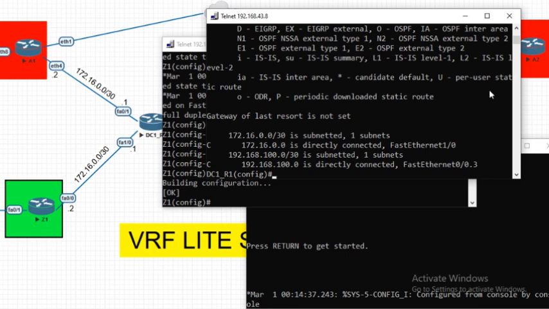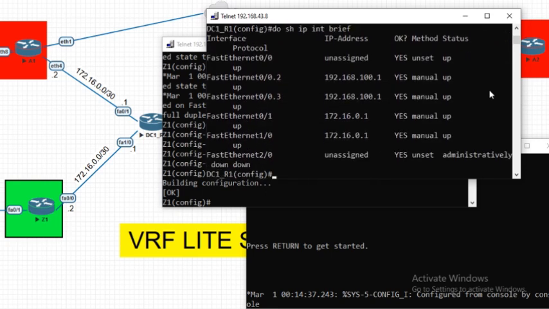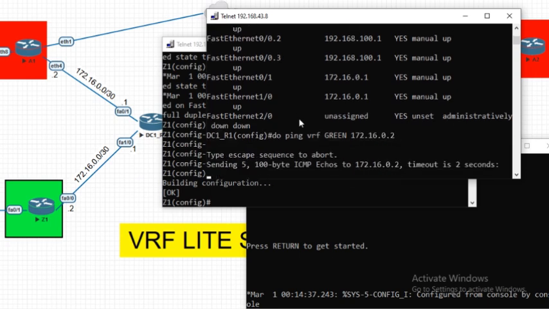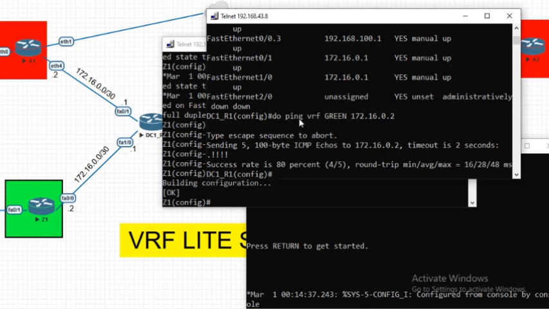Interface FA1/0. Interface brief. FA1/0 is up. Okay. Ping VRF green. Which IP am I? 172.16.0.2. Okay, it's responding.